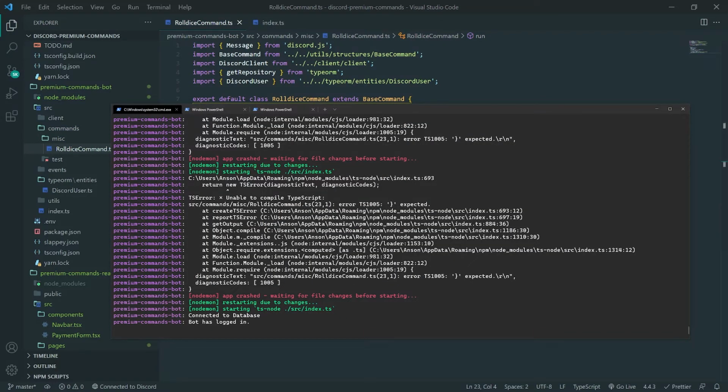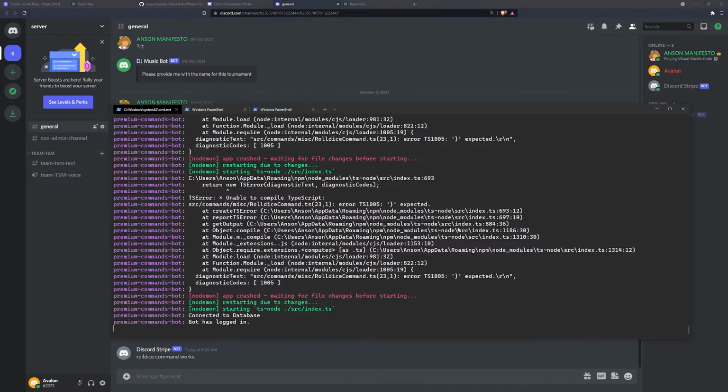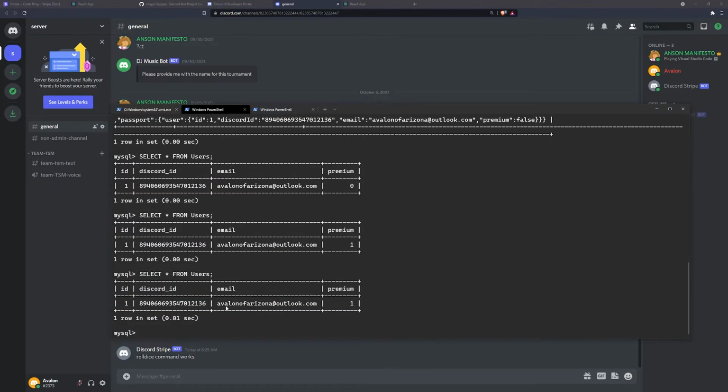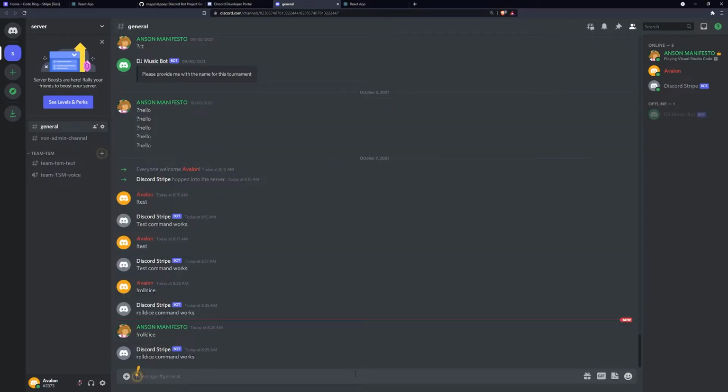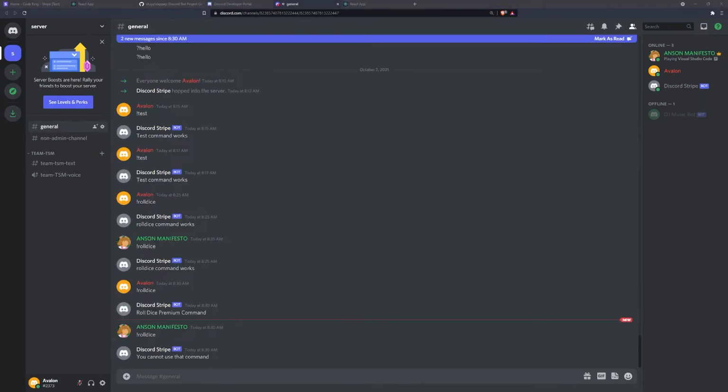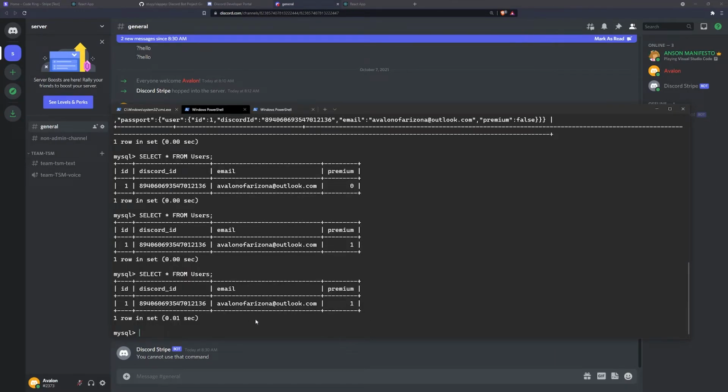All right, so let's first go into our database real quick. Let's make sure that our stuff is good. So we are in the database and our status is true. So if I use this command on my account, it should work. Perfect. Now if I use this command on my other account, it should say you cannot use the command. Okay, that's fair.